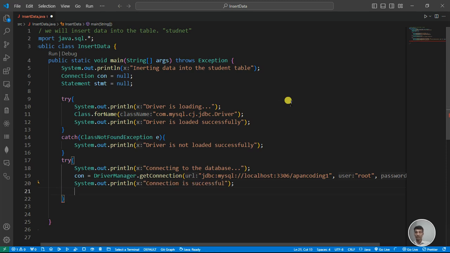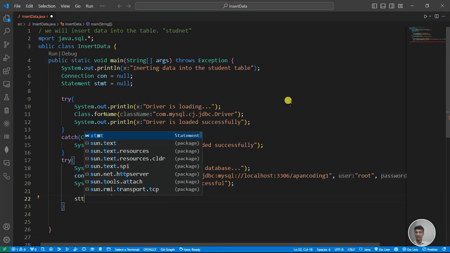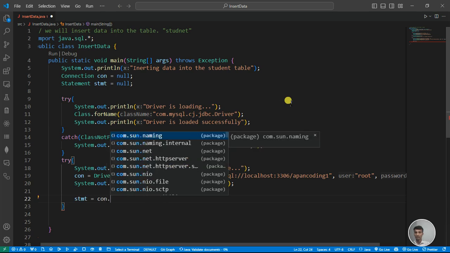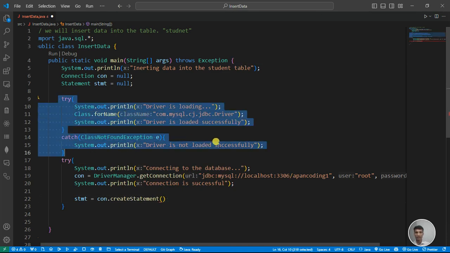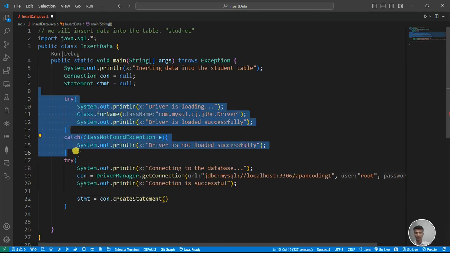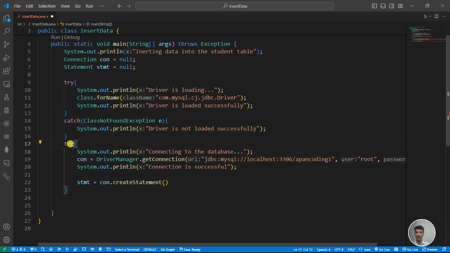Okay, and after that let's move on to create the statement, a statement con. Okay, con dot create statement, because friends, if your driver has loaded, there is no need to write this one code. You can start your code from here, right? So give a semicolon here, and after that start the query. So friends, I am starting the query.